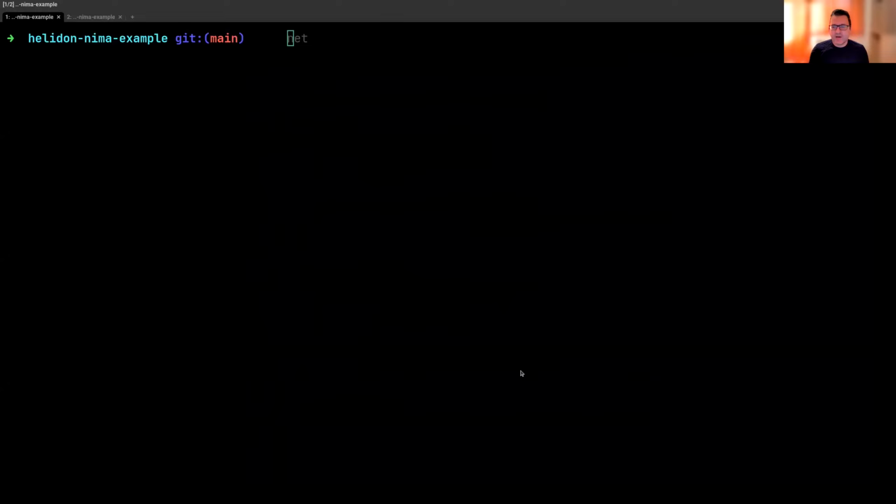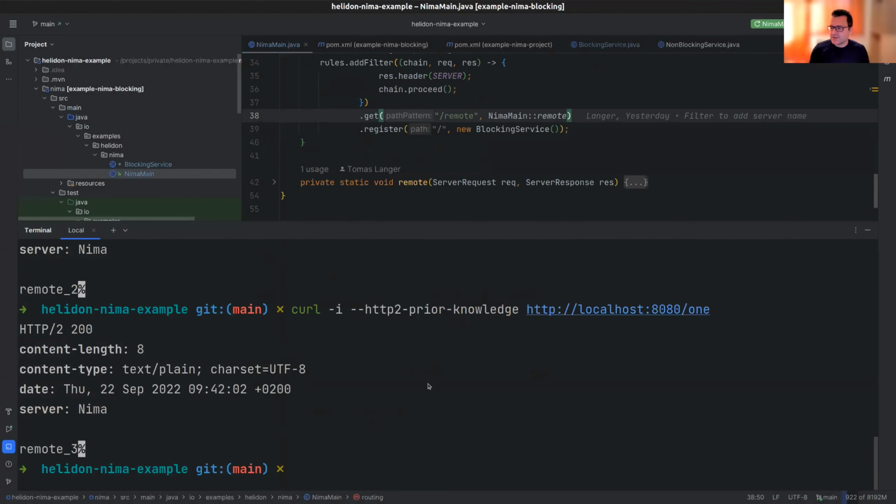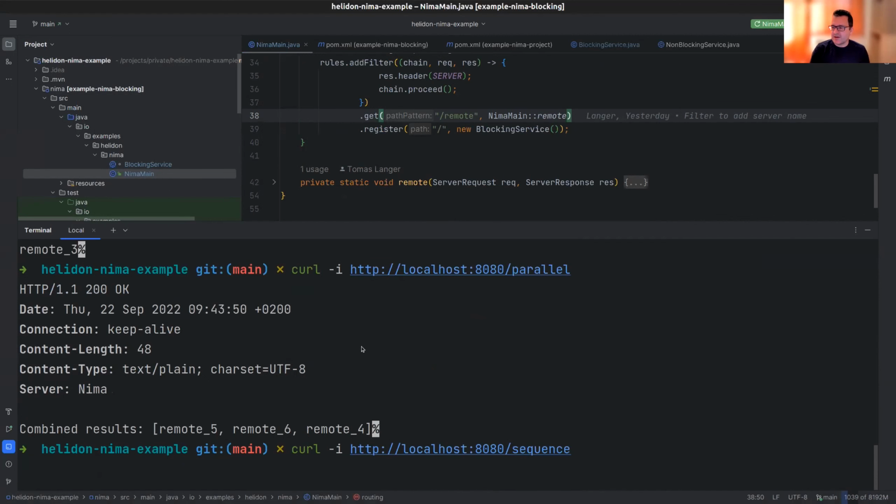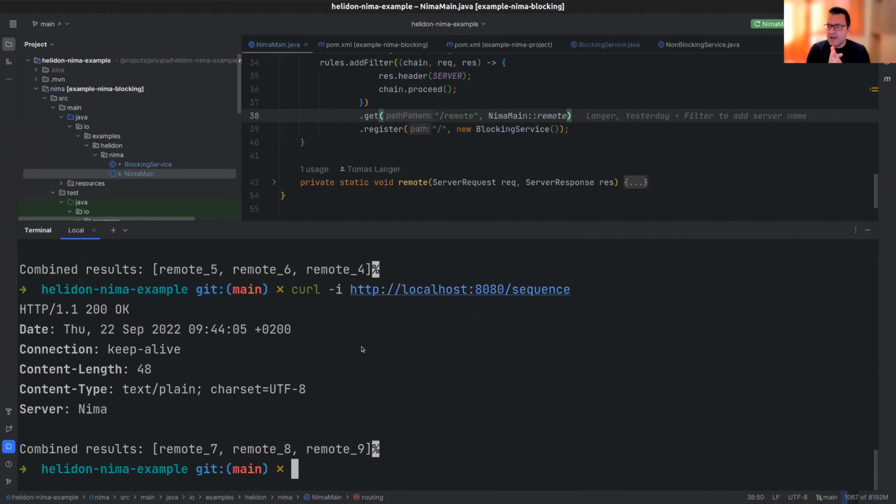I'm trying to go back to my command line. It still doesn't work. So let's go here. So let's have a look at the other endpoints. The parallel endpoint will just run 3 requests in parallel, and you can see that this is actually a sequential number that is increased by 1 every time we call it. So we can see that it's properly parallelized, and the sequence should just give us the numbers in sequence.